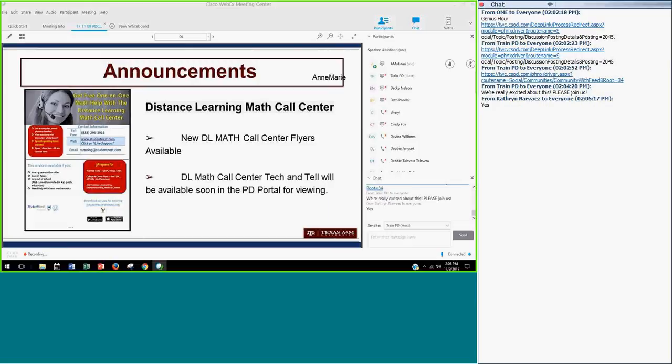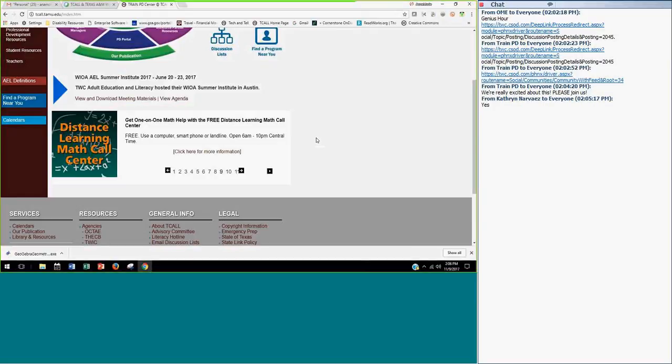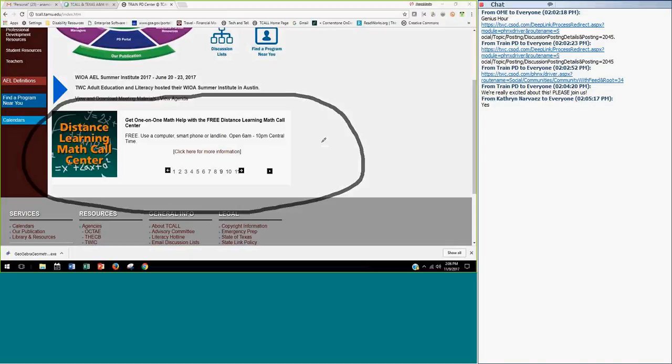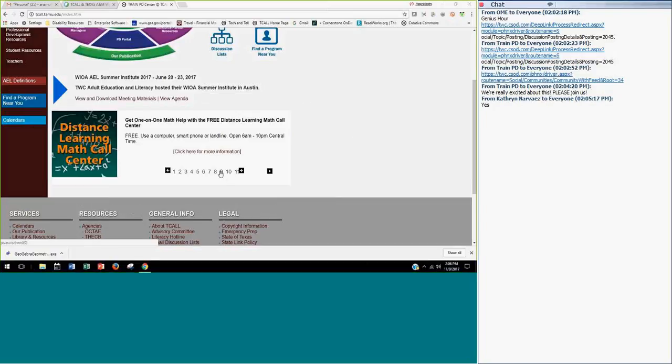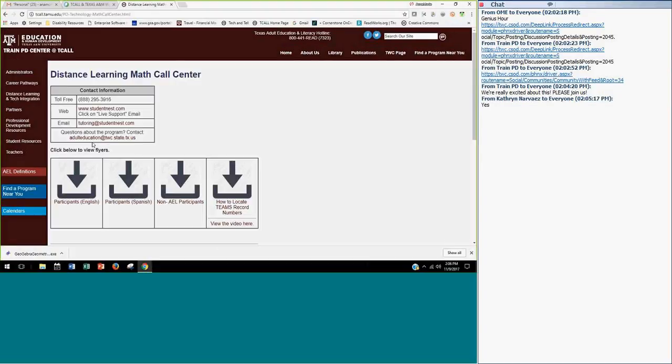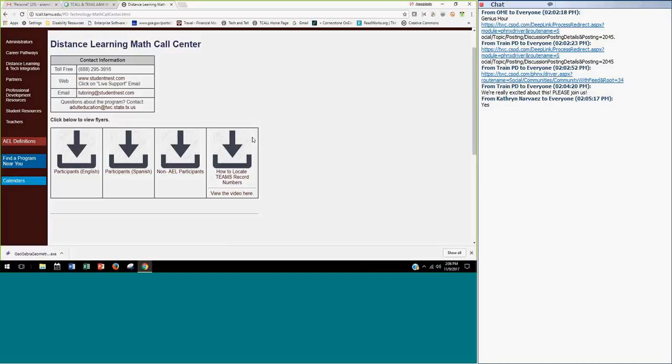And my screen should come up. And right here, if you look at the banner flyby on the Train PD website, you can see that on the main web page of our website, there's that flyby banner that goes around right there. So if you click on number 9, the Distance Learning Call Center will come up. If you click on that, you see all the flyers are available for you.